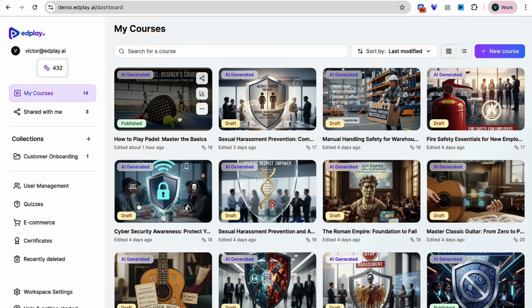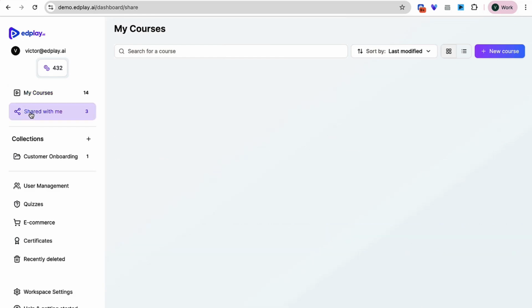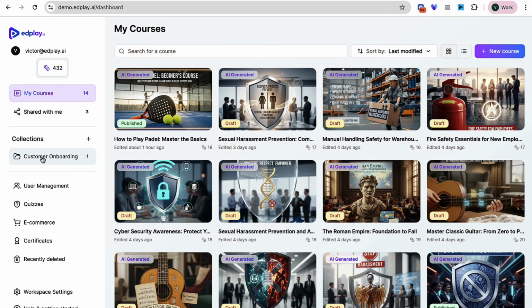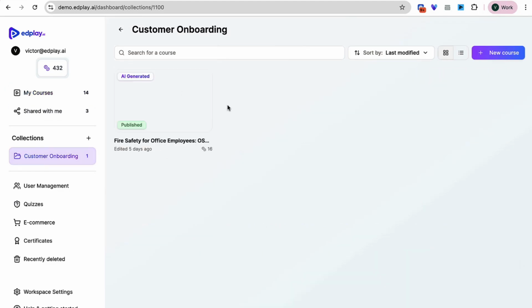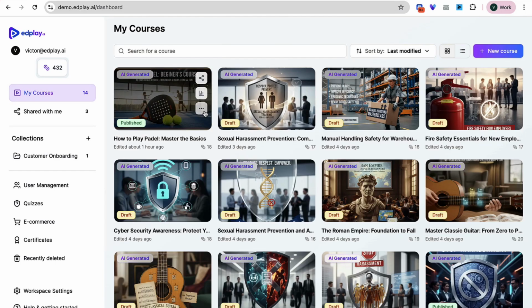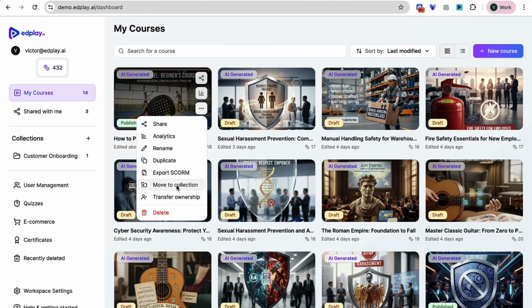On the left-hand side, they will be saved in a section called My Courses. Anything that your colleagues will share with you will go into the section called Shared with Me. You can also build a collection of courses by clicking here, which is essentially a group of courses. You can move any courses that you create into a collection like this.